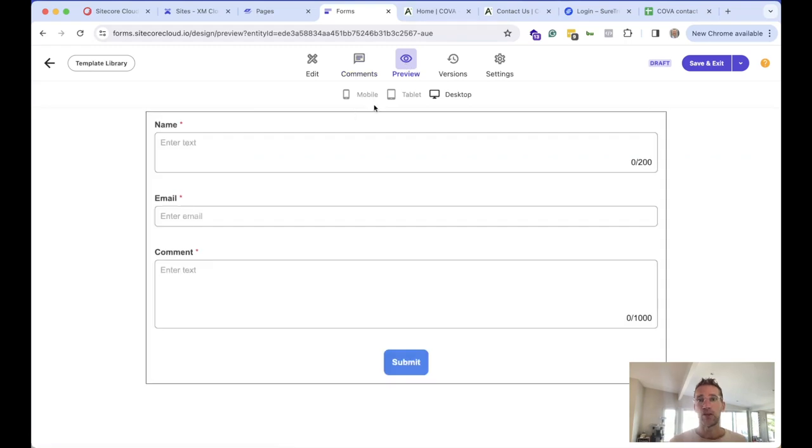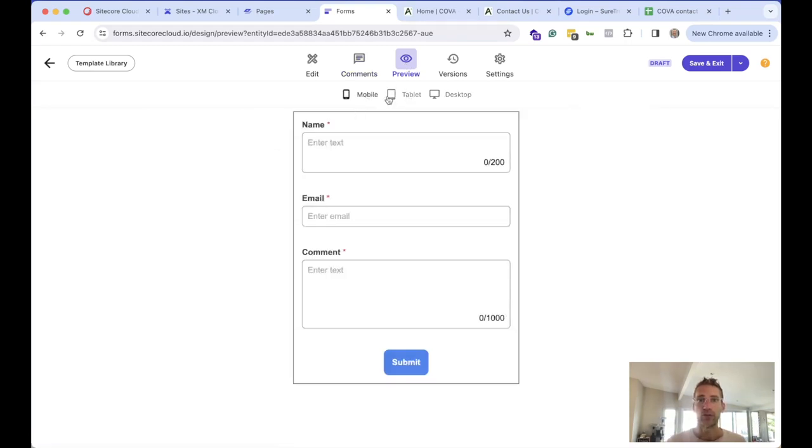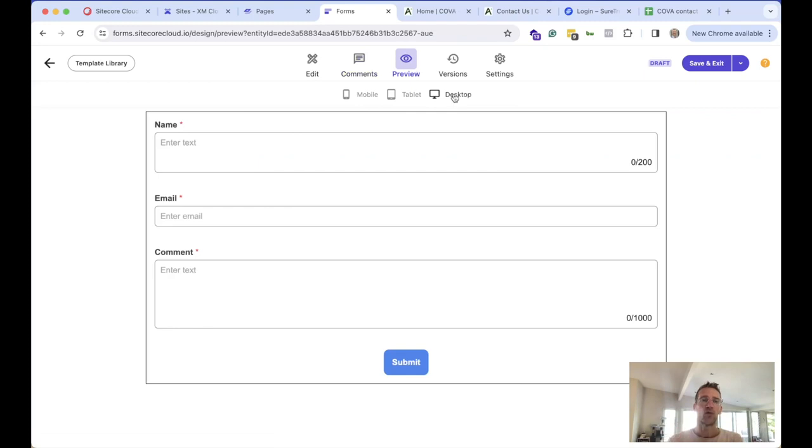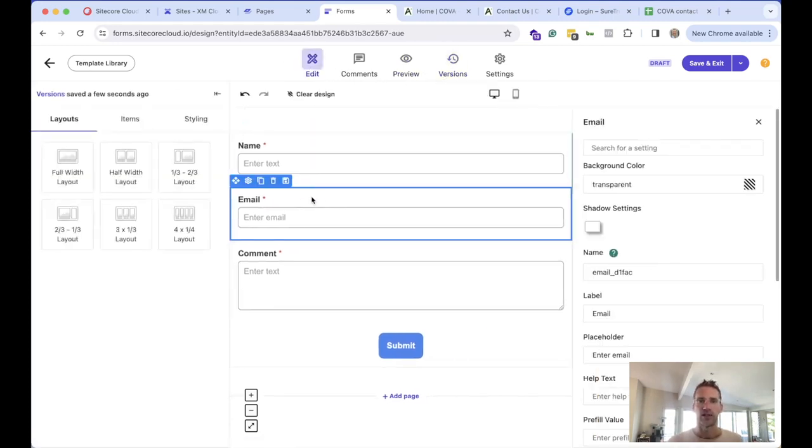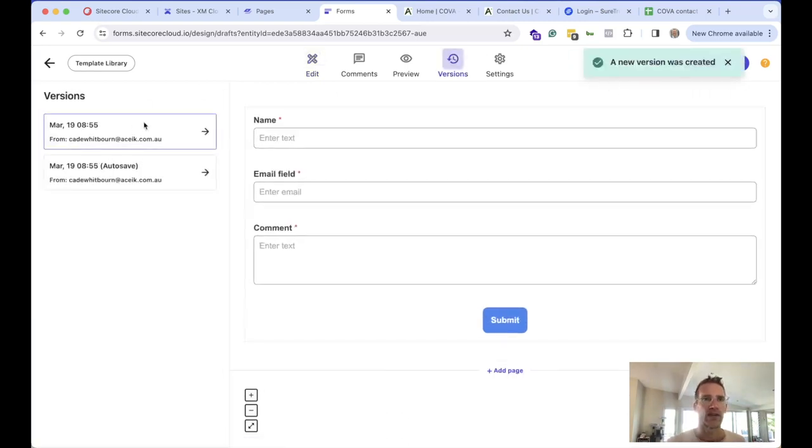Preview, as you would expect, it's got preview of different breakpoints. And note, we're just looking at the form here itself, irrespective of where you might be planning to insert this form in terms of the context. The version, so it does auto-save as you're working, but if you get to a point where you want to make a specific save, I can do that and then save this as a version, and you'll see it's created that version in here, which again is another handy feature built in.